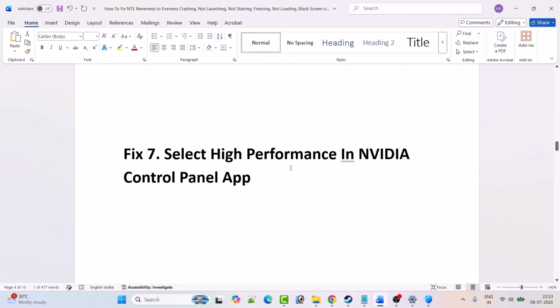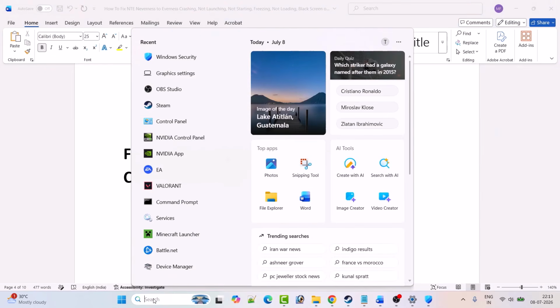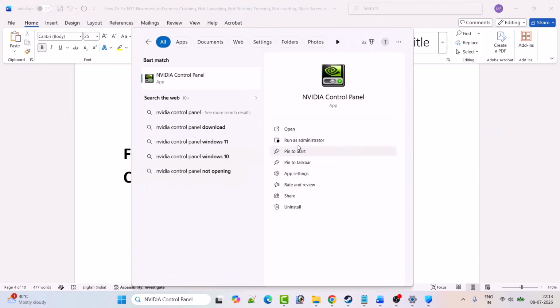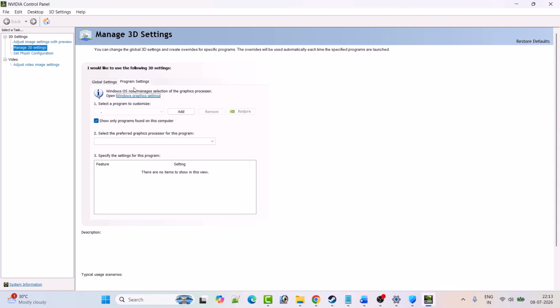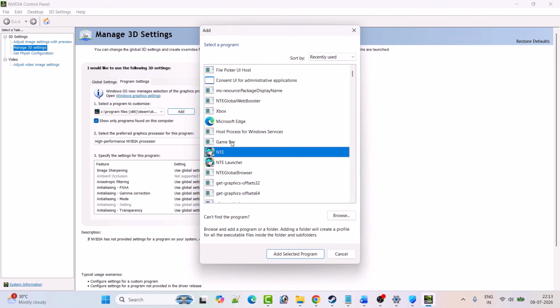Fix 7 is to select high performance in NVIDIA control panel app. So in Windows search, type NVIDIA control panel and then open it. Click on manage 3D settings, click on program settings, click on add. Now here in the list look for the NT and then click on add selected program.